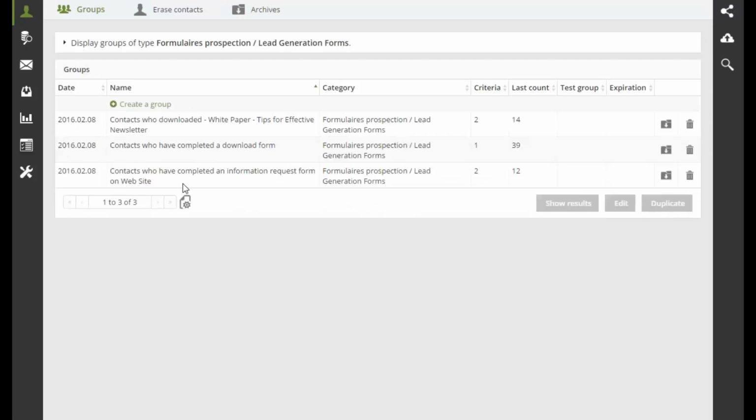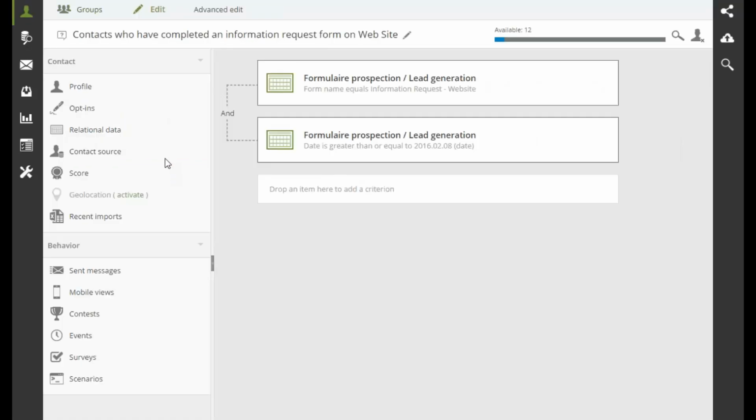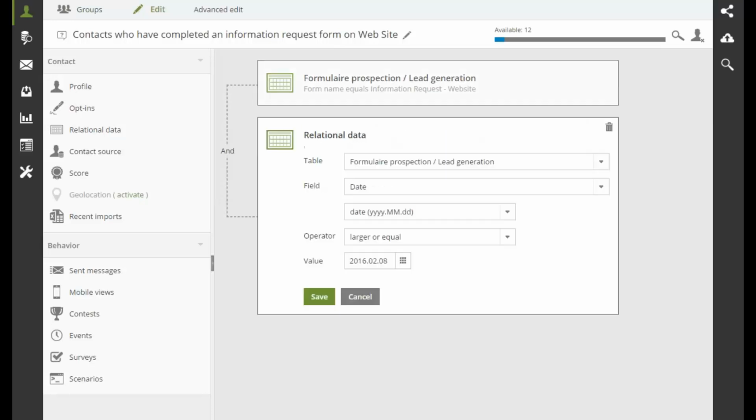And then my last group, contacts who have completed an information request form on my website. All right, so I've still pulled over the relational data. In this case, it's looking in the lead generation form, but I'm going for a different form name. I want to find people who filled out the information request form on my website. So this is what I named the form. And again, I also added criteria for the date. So you can see I have 12 contacts available.